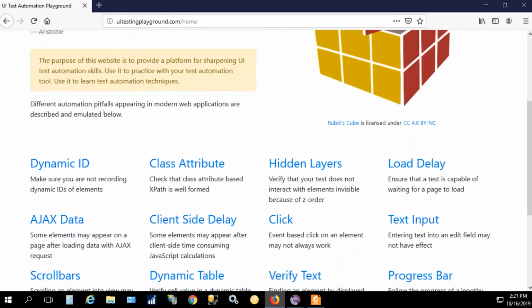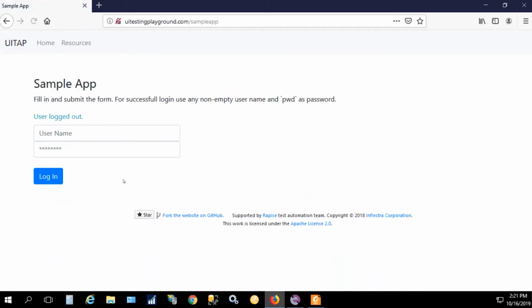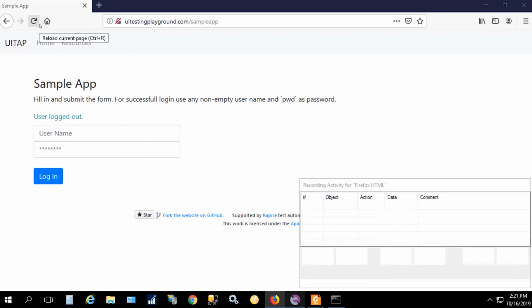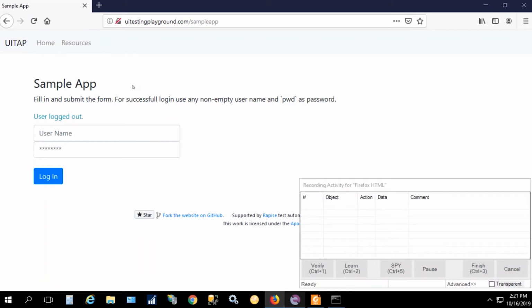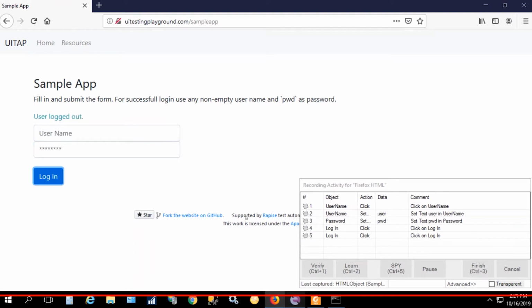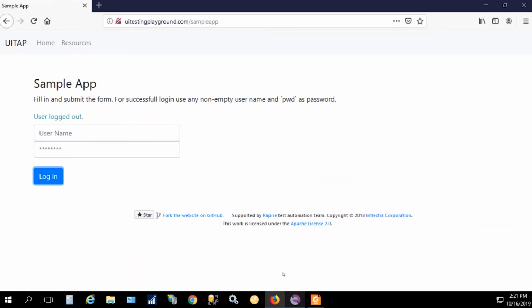Go into Home. Here is the sample application. And I will record my test. So during recording, objects are added to the object tree and selectors for those objects are generated automatically. So the tool Repeat does a lot of things for us. So let's enter username, password, login, logout, finish.